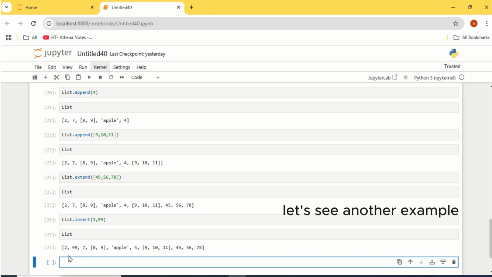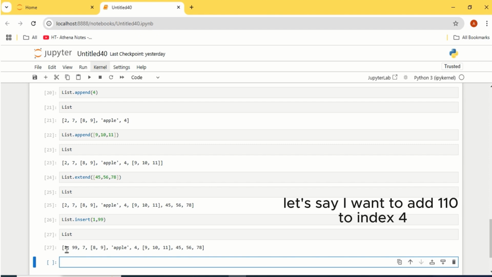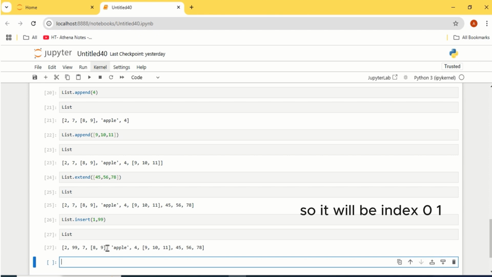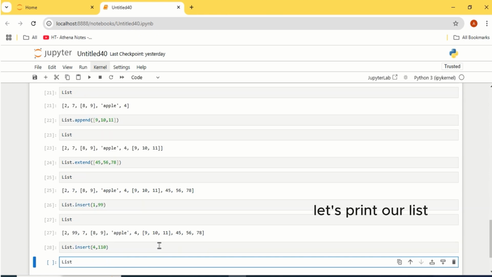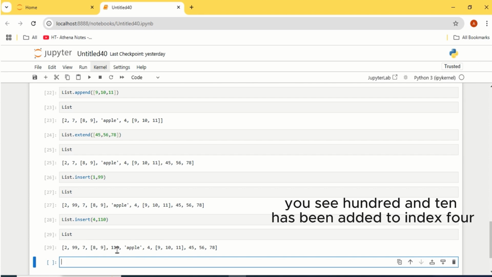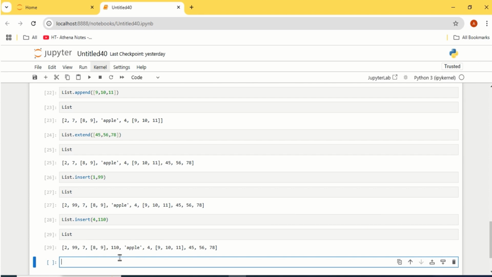Let's see another example. Let's say I want to add 110 at index 4. 0, 1, 2, 3. It means here I have to add 110. So it will be index 0, 1, 2, 3, 4. List dot insert, 4 and 110. Let's print our list. You see 110 has been added at index 4.